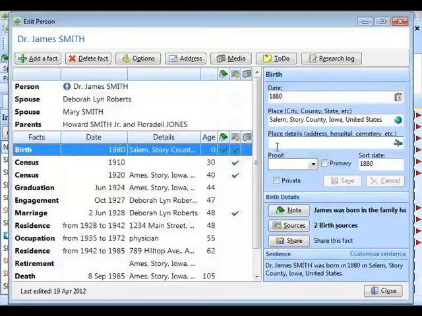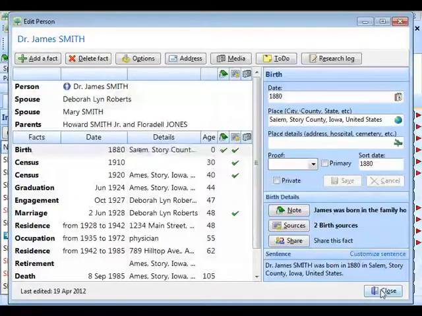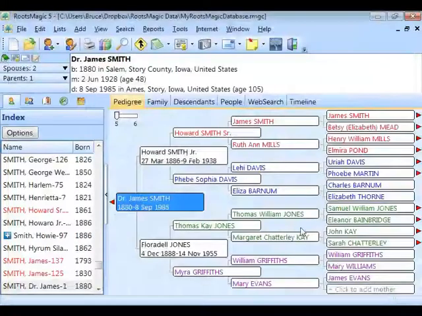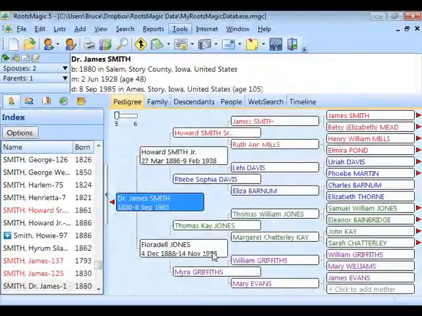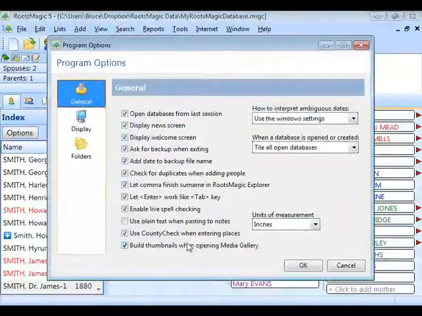What you can do is, under the tools, I can come down here to the program options. And in the program options, there's an option right here that says use CountyCheck when entering places. Now I can actually uncheck that right here and click OK. And if I do that, CountyCheck is not going to bother with this.